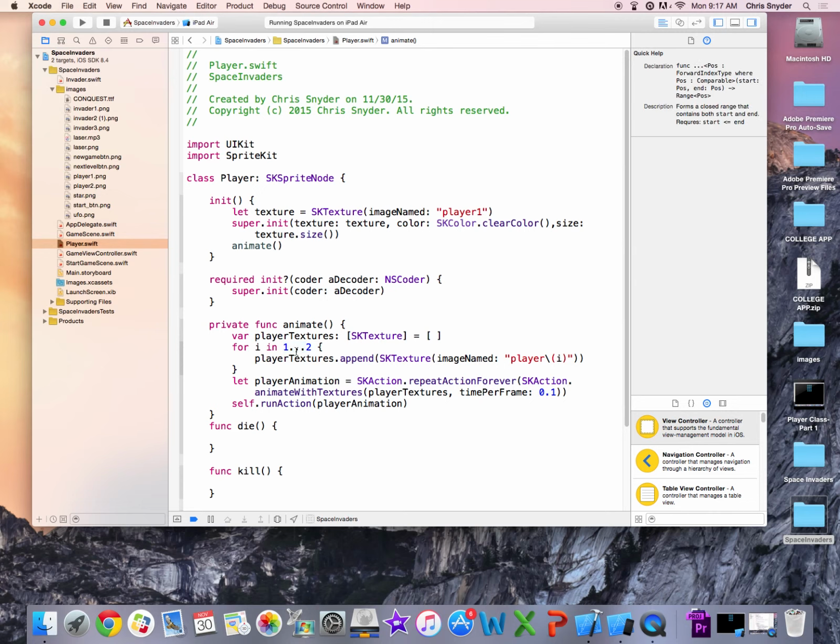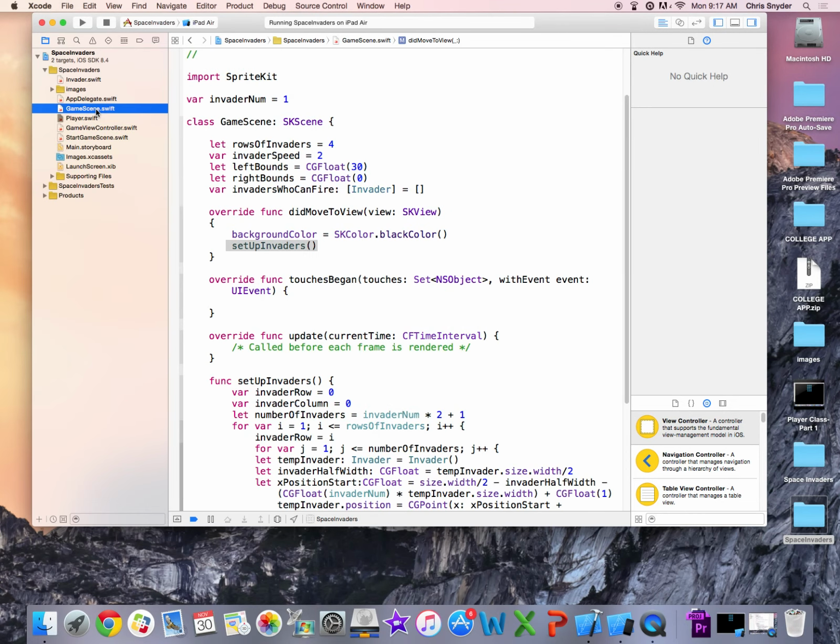So last time through, we implemented our player class. So that's all ready to go. So what we want to do now is add the player to the scene. Okay, so we've got the class ready to go. So now we need to get this player onto the scene so our users can play the game here. So let's go ahead and go to the game scene class. Okay, so I'm going to go back to game scene.